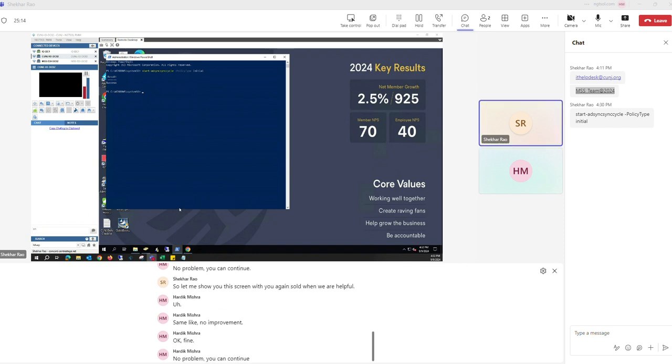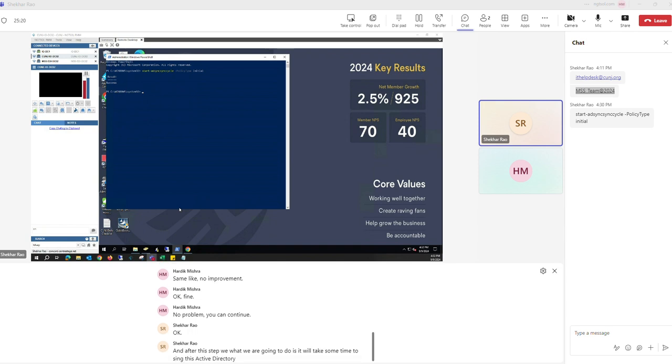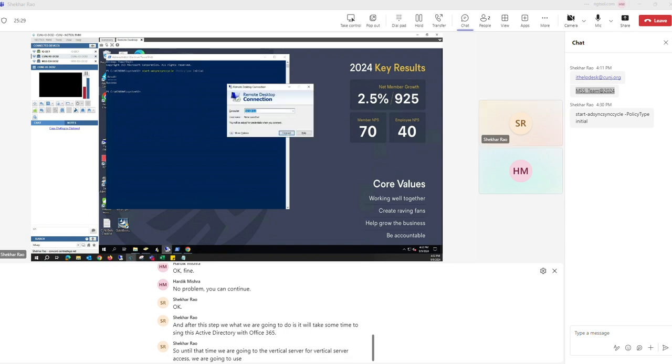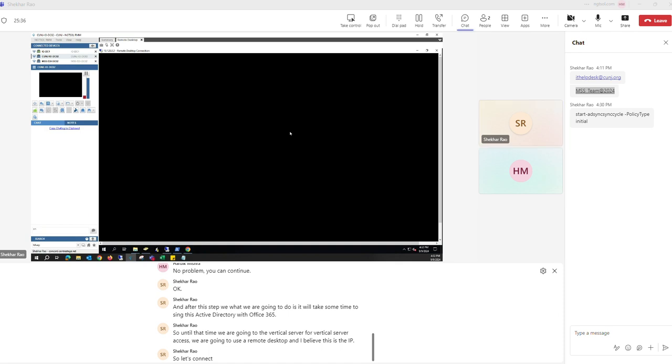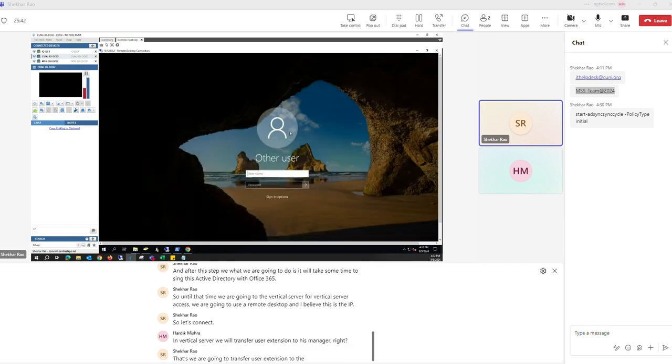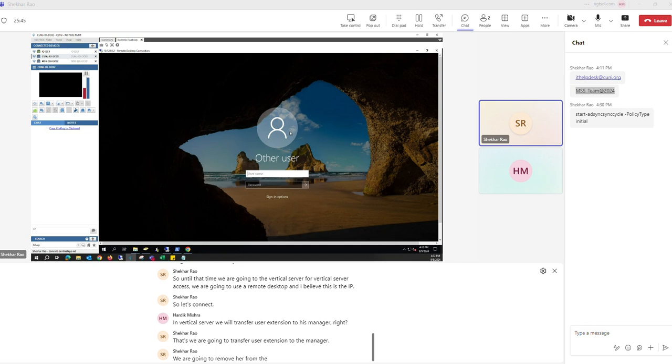After this step, it will take some time to sync the Active Directory with Office 365. Until then, we are going to the Vertical server. For Vertical server access, we are going to use a remote desktop, and I believe this is the IP. Let's connect. In the Vertical server, we will transfer the user extension to her manager, right? Yes, we are going to transfer the user extension to the manager. We are going to remove her from the list there too.